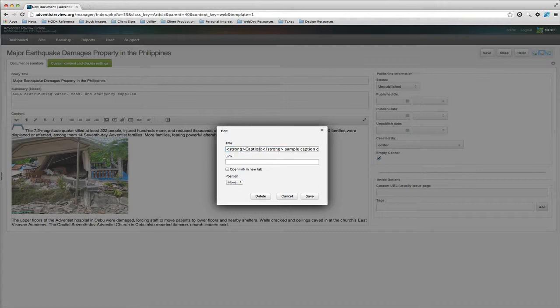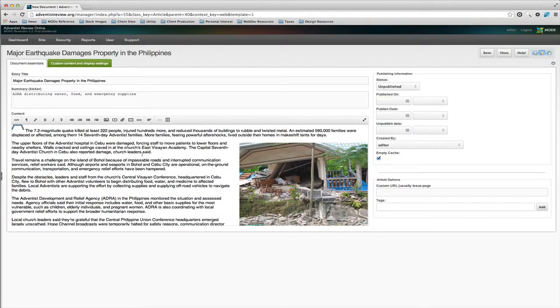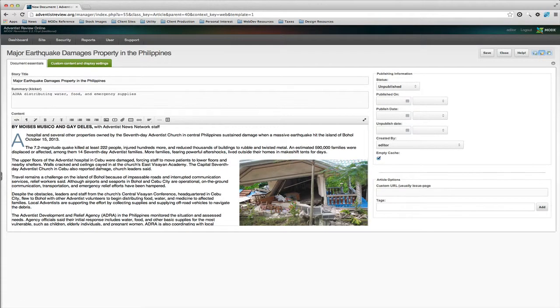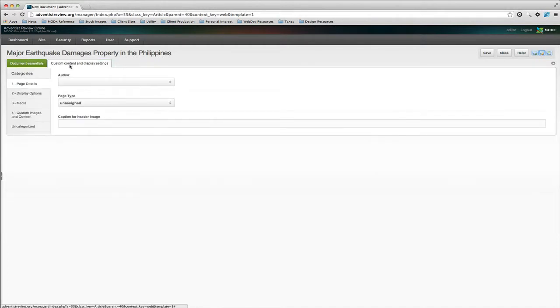Now, if there is no caption for the image, be sure this field is empty. We're going to make sure that there is one for this particular example, and then next would be to select alignment, left or right. In this case, I'll select right, and save. At this point, your story basics are in place. Now we need to go to Custom Content and Display Settings.